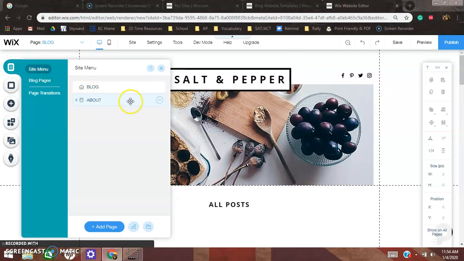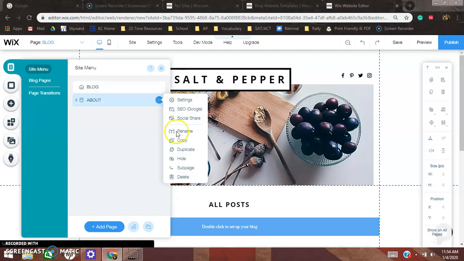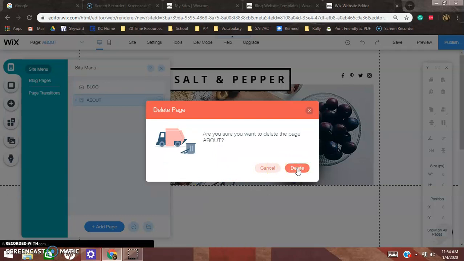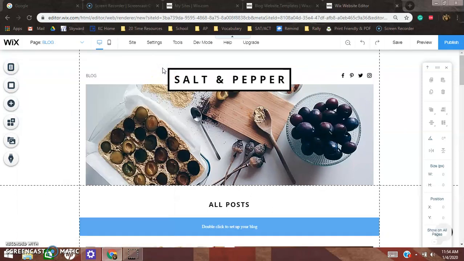Click on that again. We're going to do the same thing with the about page because we don't really need that either. So we're going to click on those three dots once again, go down to delete, and click on that. Your certainty box pops up. We're going to hit delete on that again. Okay, so we're going to close that one out. Now all we have is the blog page.